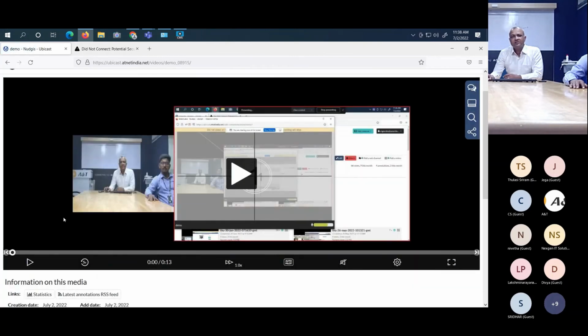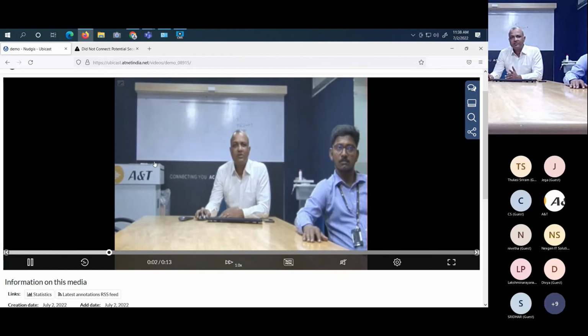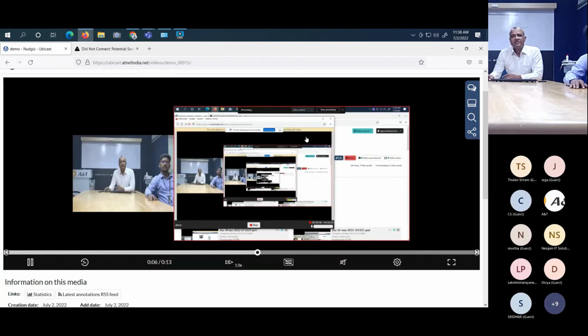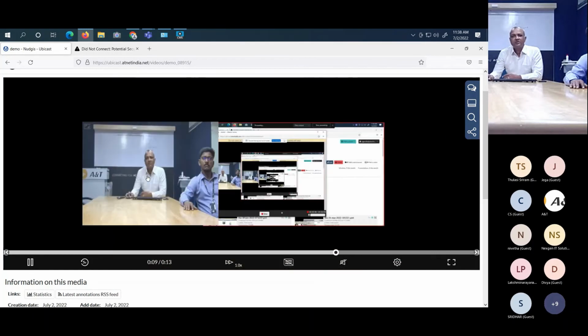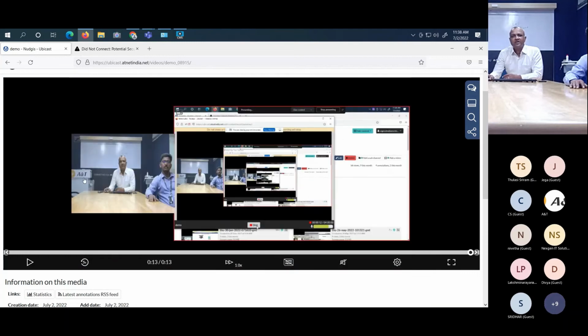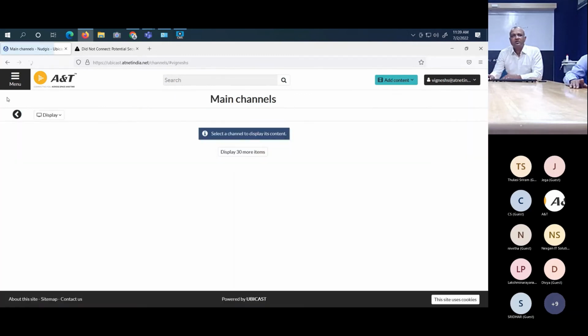So the layout is like this. As a student, I'm logging in, and while watching the video, I can change it. I want to see only the video bigger, or I want to see only the presentation in full screen. I can change the layout based on my preference. This is one of the main advantages of this platform. As a user, I can change the fixed layout as per my comfort.